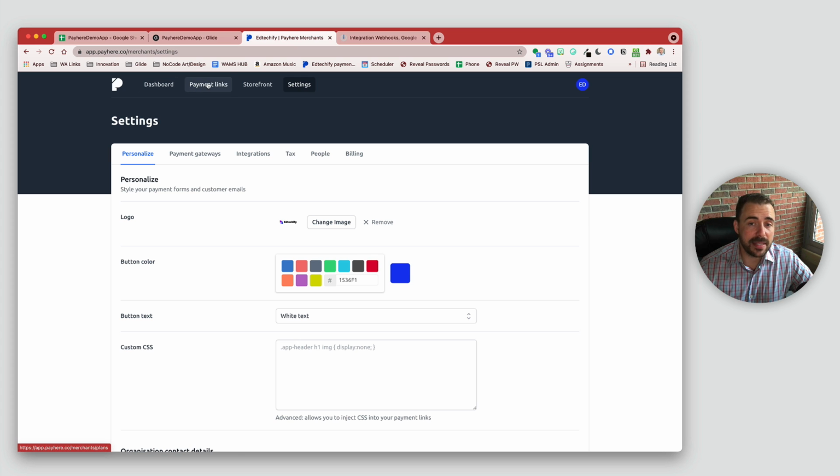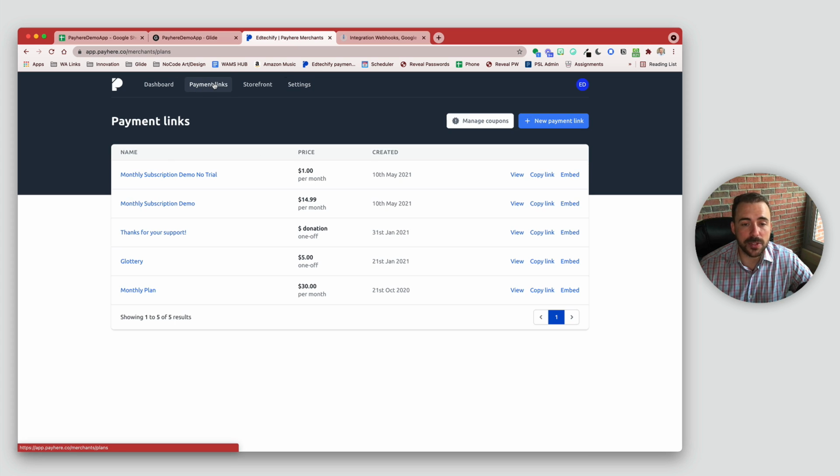And then the main section here is payment links. What you do is you just create a new payment link, and you can create as many payment links as you want. If you want to have a monthly versus a yearly subscription, that'd be two different links for the same product, right? So I created a payment link here called monthly subscription demo.